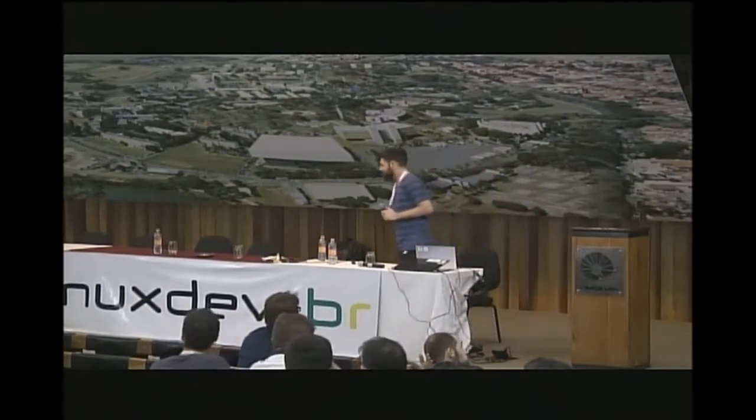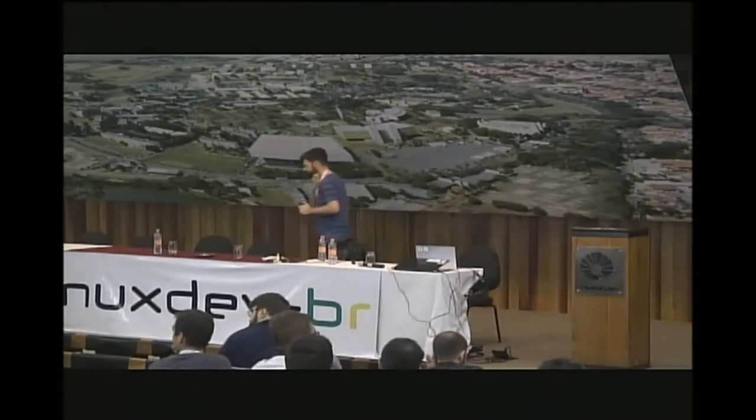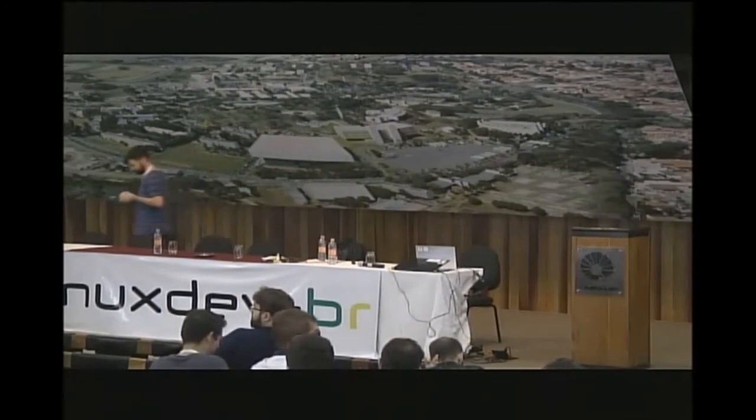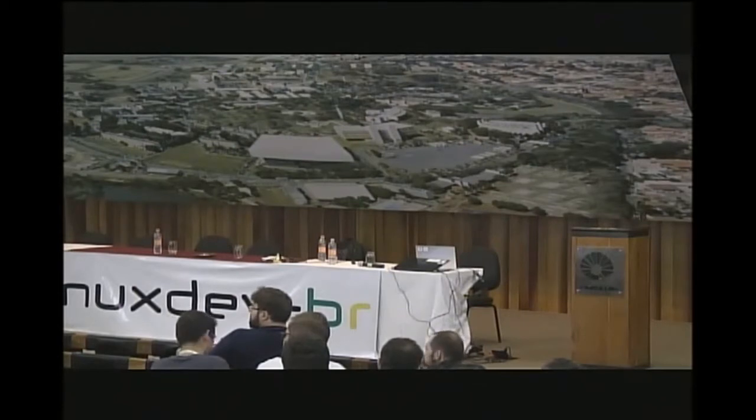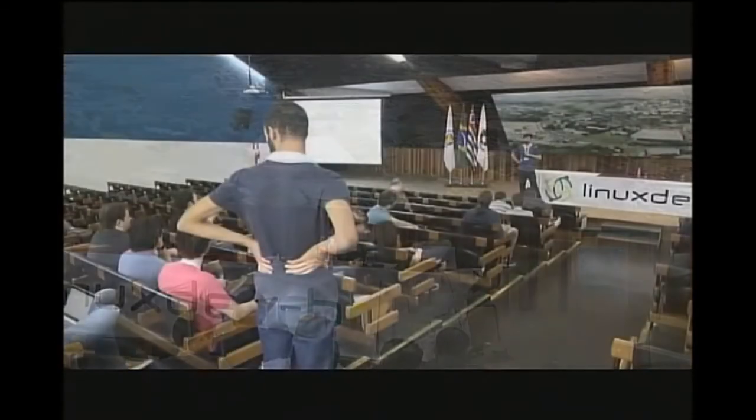For example, if you have a file system like F2FS, what would be the difference between using F2FS on a flash device like a NAND device and using a SquashFS? Would it make sense to use F2FS in a flash-based device like this?